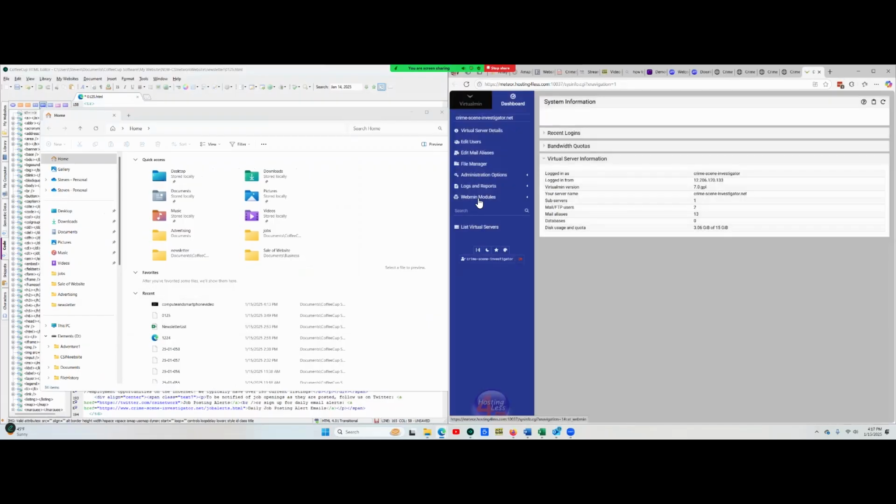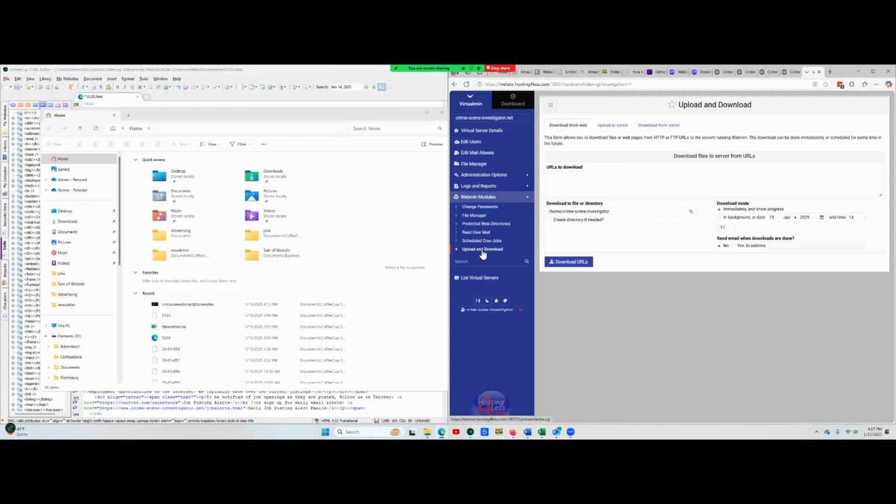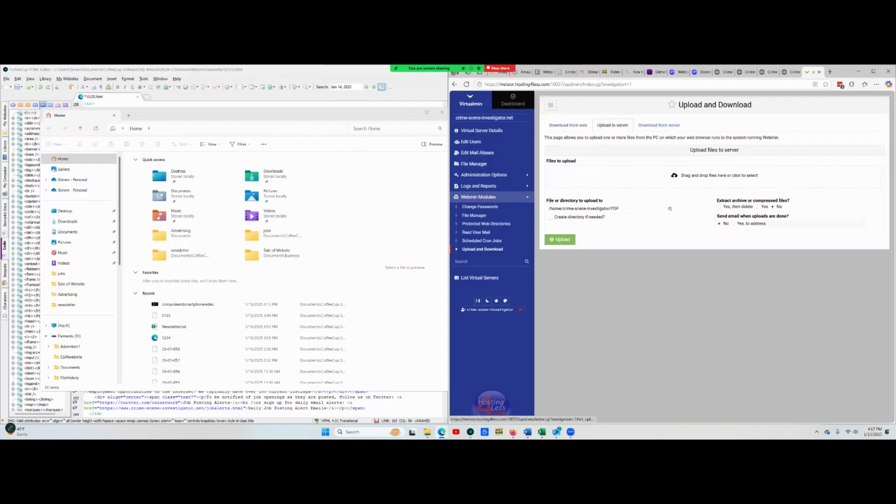I'm going to go to Webmin modules. And here it has upload and download. I'm now communicating with the server. I want to upload to the server. And this is how you would put new articles, anything on the server to be used.